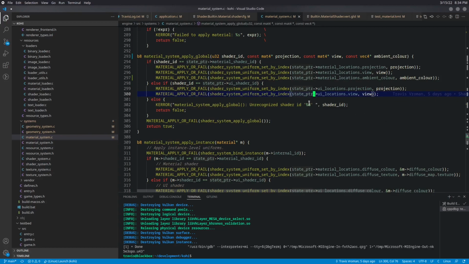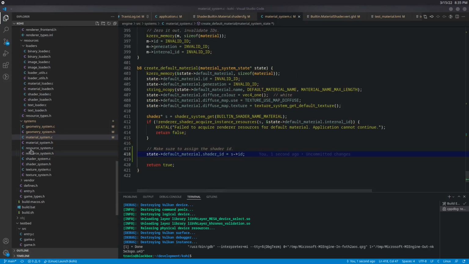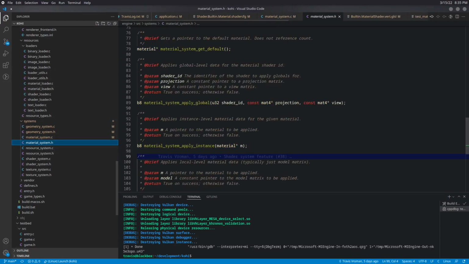One more thing while I'm in this file that I want to fix is right down here in create default material. We did not actually assign a shader ID to the default material. And we are actually using the material shader for that right here, but we didn't actually wind up hooking up the ID. So that's going to cause problems in the future whenever we need to use that. So this is also just another quick little bug fix just to make sure that the material's shader ID is hooked up correctly. Okay, so that is it for the material system, at least in the C file.